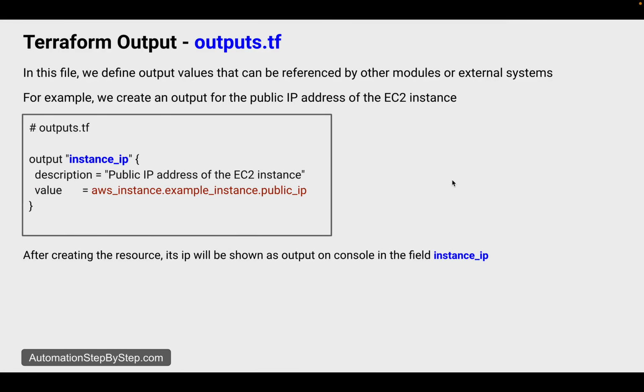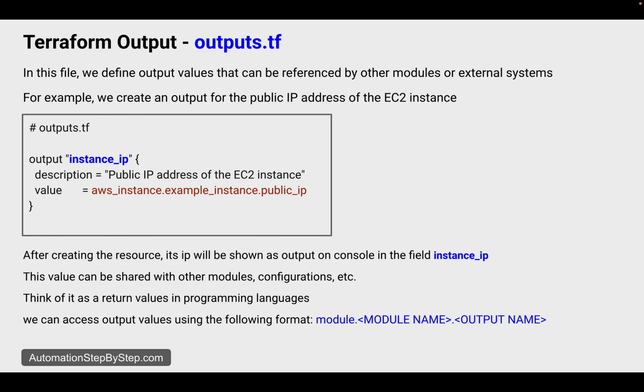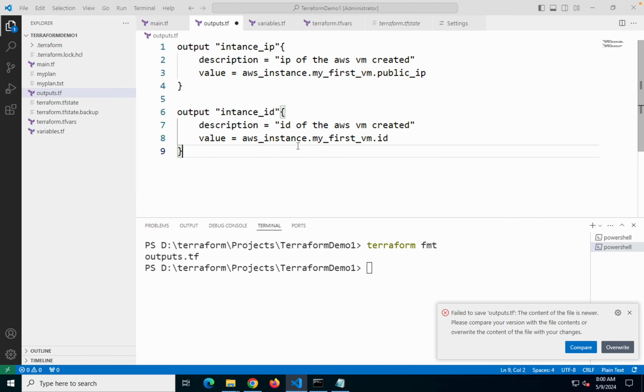Okay, so we have given this, and now after creating the resource, its IP will be shown in the output console. Or whatever outputs we have mentioned here, it is very much like the returns in programming language. Okay, and let us first run this and check. Let me say terraform output, or I will first say format, just to make sure everything is correct, and everything is correct. This is not saved. I will save it first.